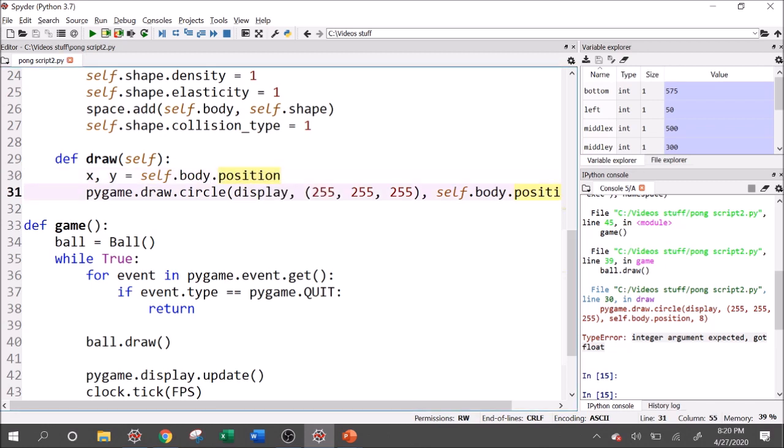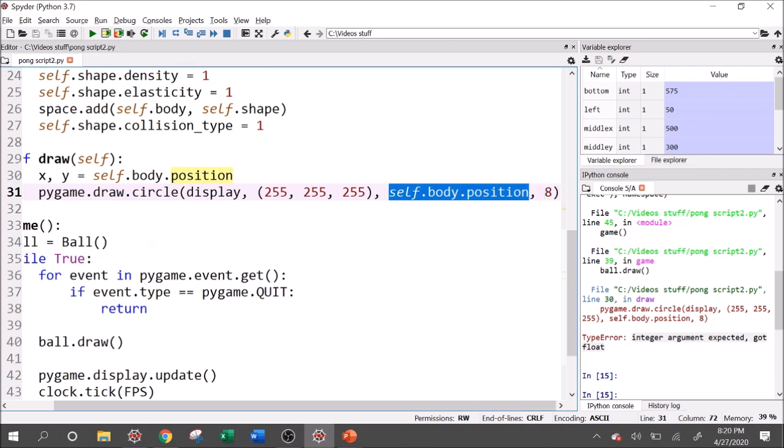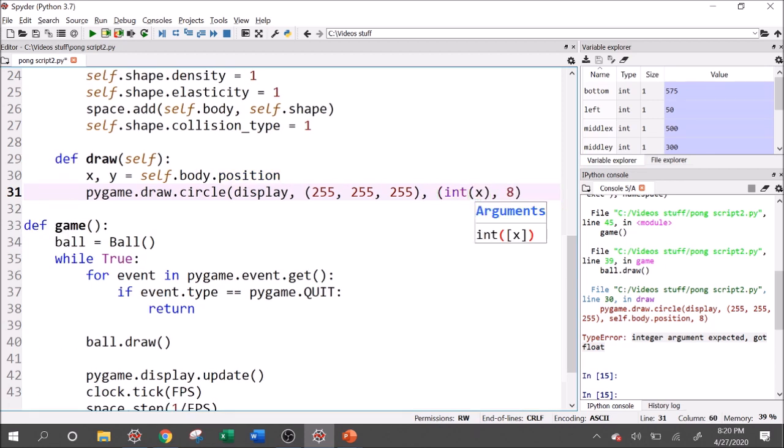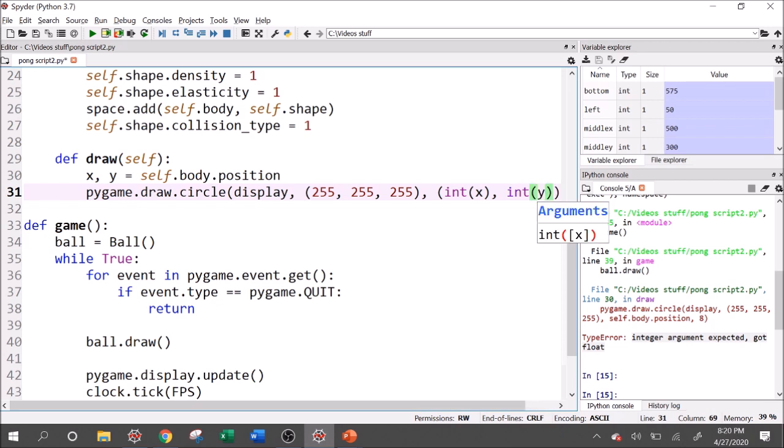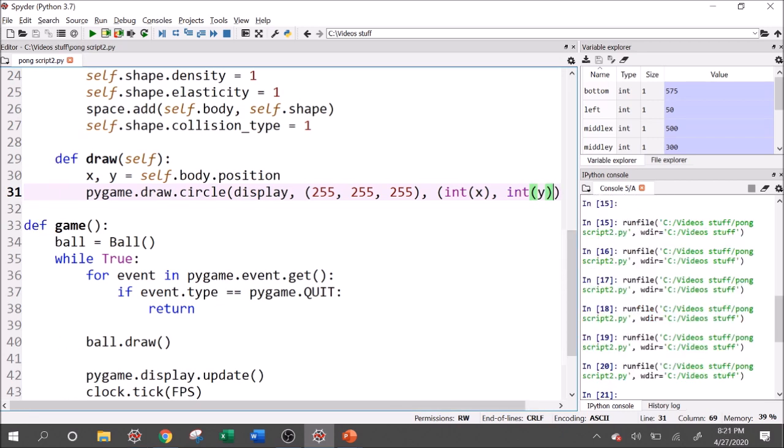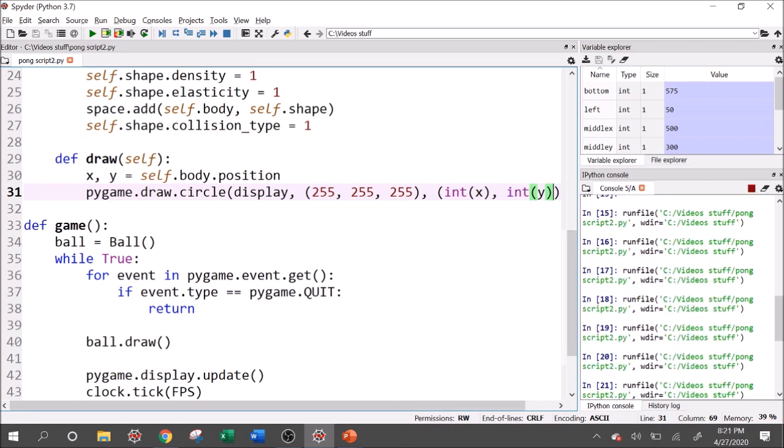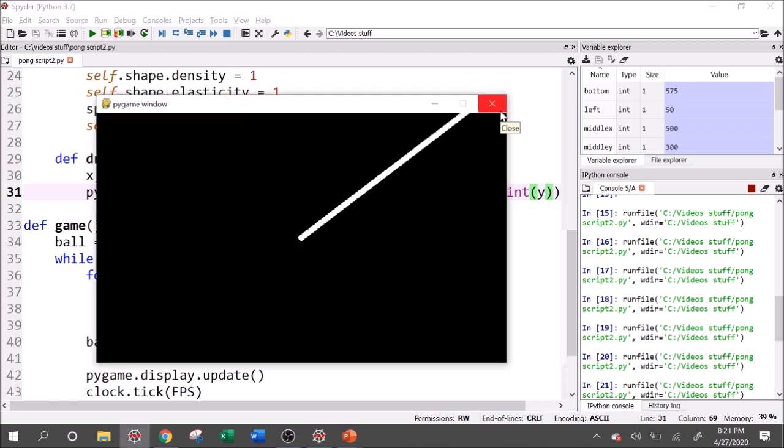And then instead of passing self.body.position, we can just pass a tuple that's the integer of them. So that's one way to do it. If we run this, there's going to be another problem. The ball draws over the image of the previous refresh of the screen, so we need to refill the background as black every single time the screen refreshes. So let's go ahead and do that.